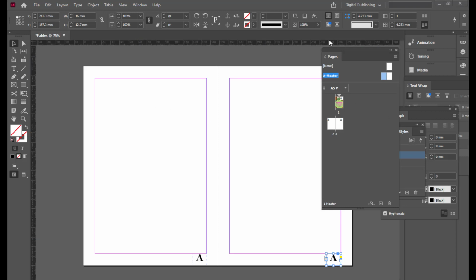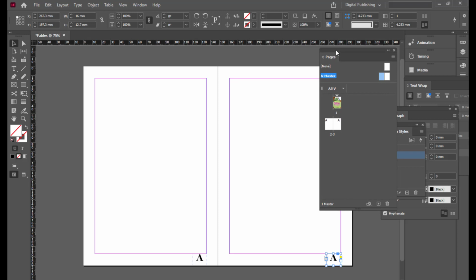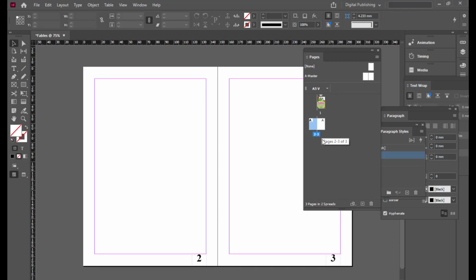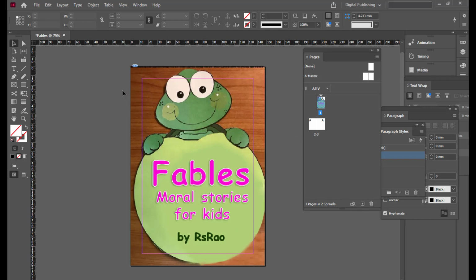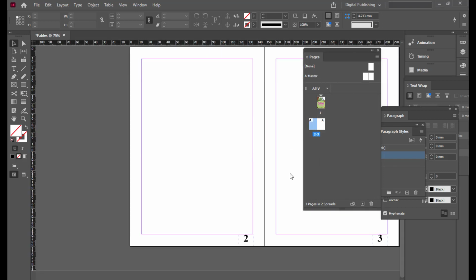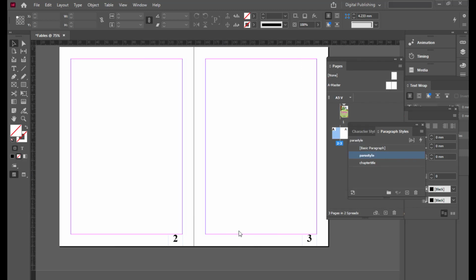Right, and if we come back to the pages, the actual pages, means if we come out of the master page, we can see the page numbers 2, 3, and this is the cover page. The cover page is considered as the first page. We can't see the page number here because this image is covering the page number. Right, we'll now get the content for the stories. So here is the content.